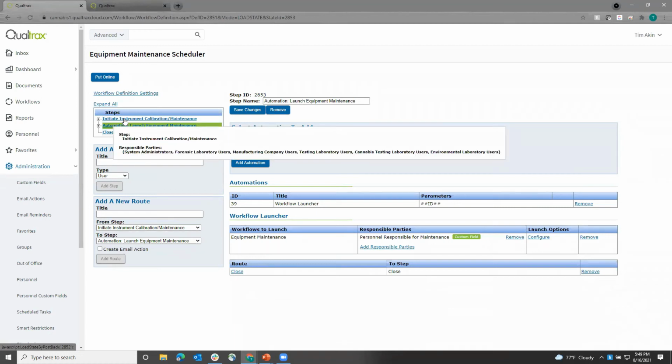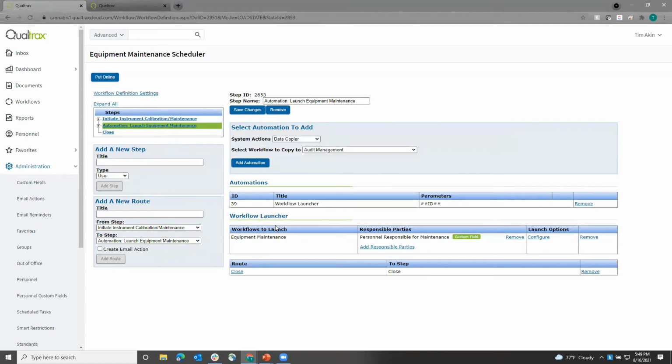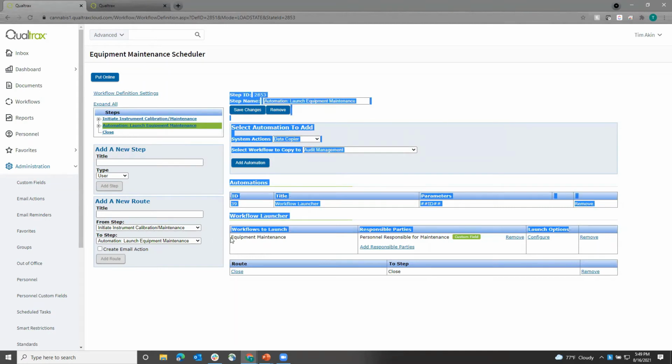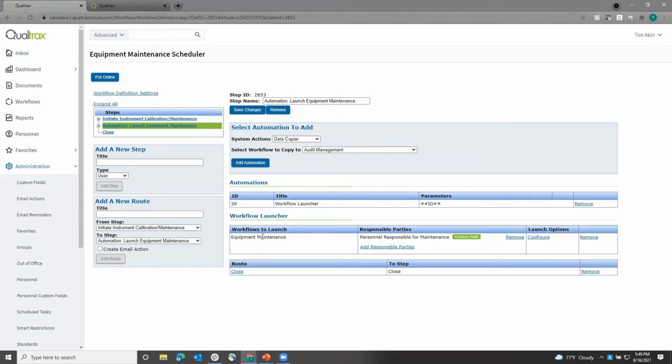The second step is the automation. And what we're doing is, so we fill out information, we launch the workflow that we want to keep the records in, and I'm going to give it to the person that I selected. Now, when I do that, it's going to automatically, like Susie mentioned, copy all of that data over to it and give it to me.